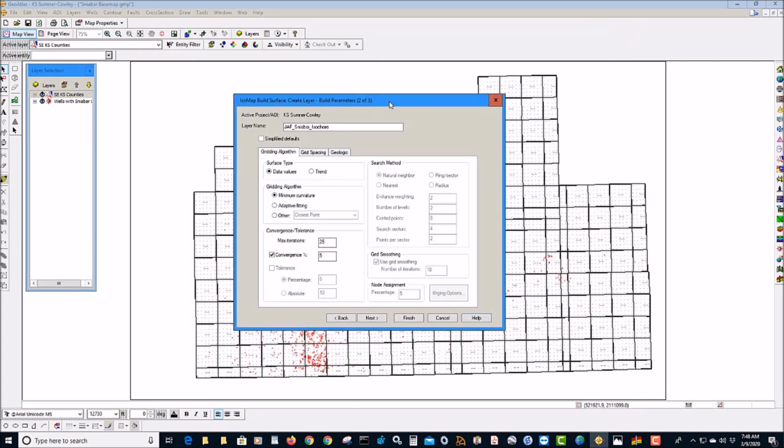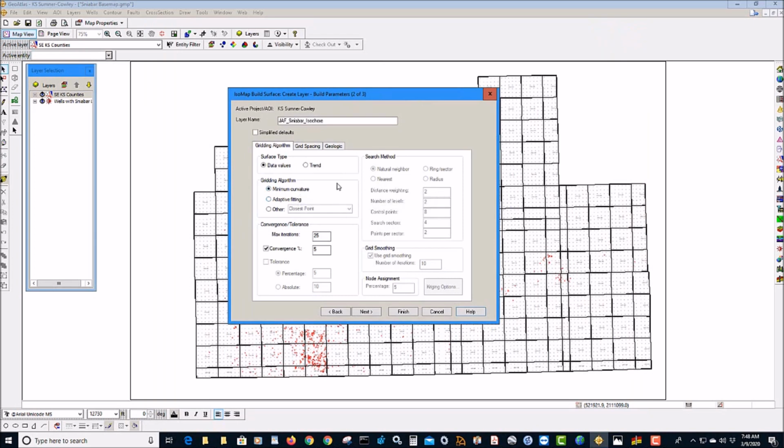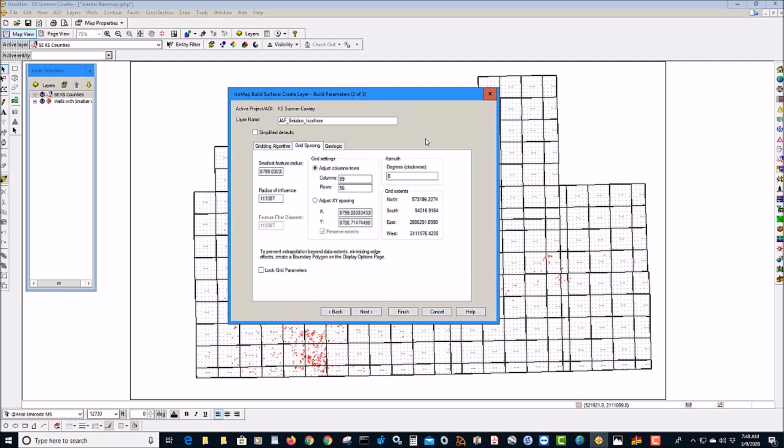Okay, so I'm going to go ahead and stick with minimum curvature and the other defaults and move on to the grid spacing tab, which is a biggie. Okay, now in terms of grid spacing and smallest feature radius, the smallest feature radius is tied into the columns and rows. So essentially, when you change smallest feature radius, you will essentially change columns and rows. In general, the default value for smallest feature radius is too large. It defaults to 400 or 500 grid nodes, as you can see, and unless your data are really widely spaced, that's probably not enough detail in general.